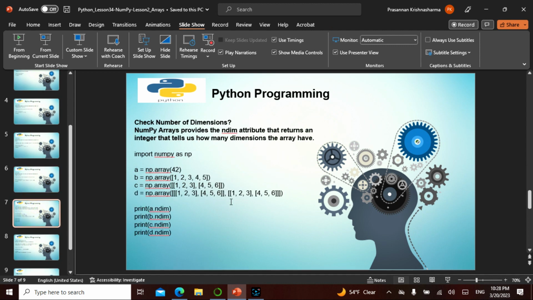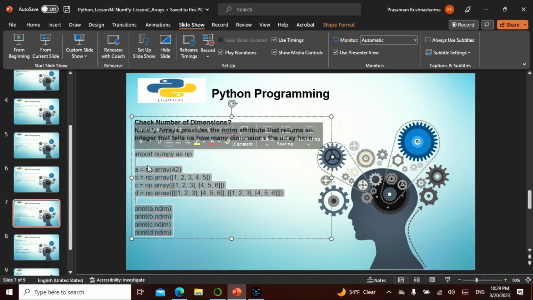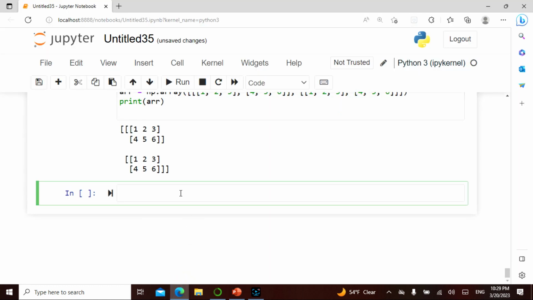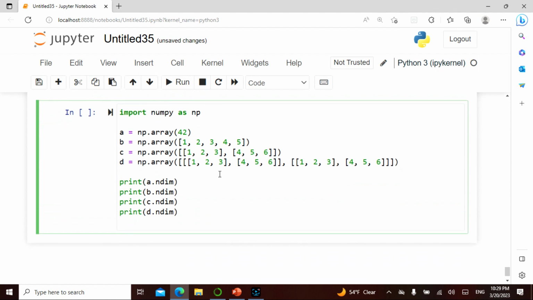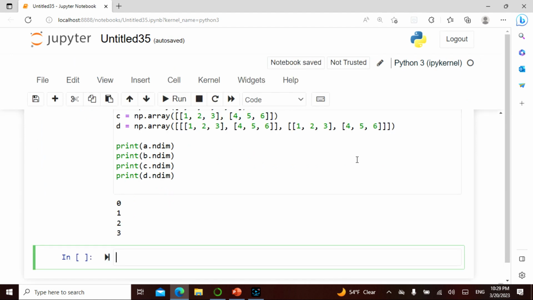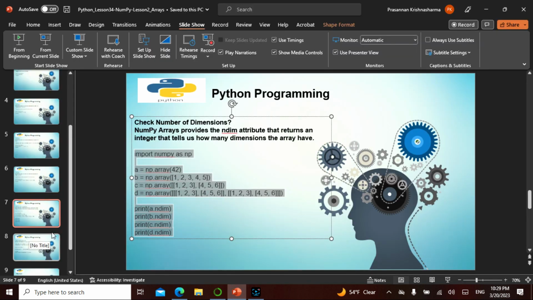Check number of dimensions. NumPy provides an ndim attribute that returns an integer that tells us how many dimensions the array has. Let's try that. Now if you see this, I'm importing and aliasing, and this is a 0 dimensional, this is 1 dimensional, 2 dimensional, 3 dimensional. I'm saying print the dimensions for all these. Fairly simple. See, 0, 1, 2, 3, and this is exactly what I did.